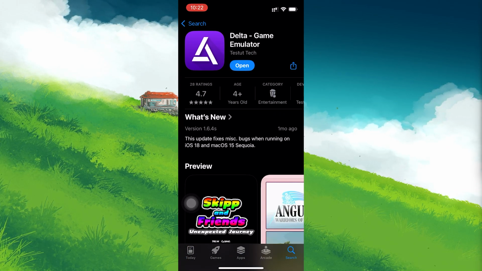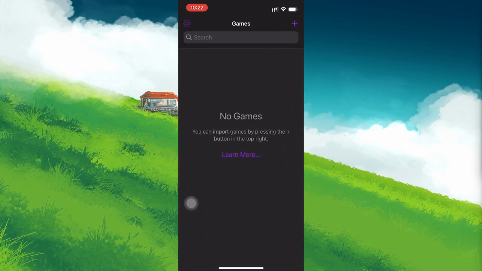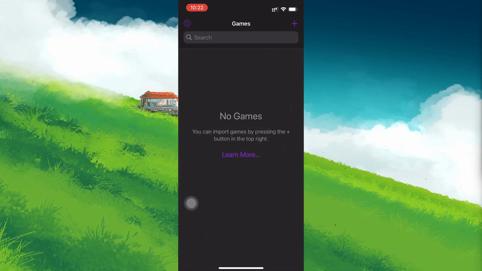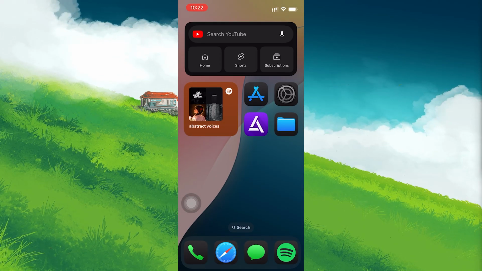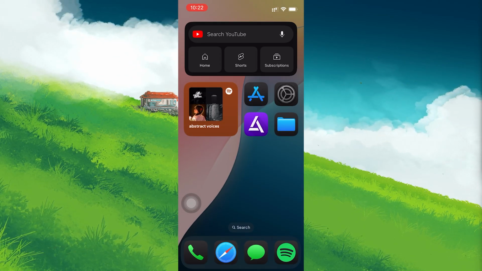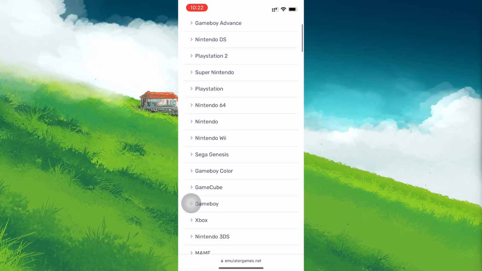After installation, open the app and you'll probably see a blank screen unless you've added ROMs before. ROMs are the files that contain the data of the games you want to play. Think of them as digital copies of old game cartridges. You won't find these games directly in the app, but it's easy to import them.